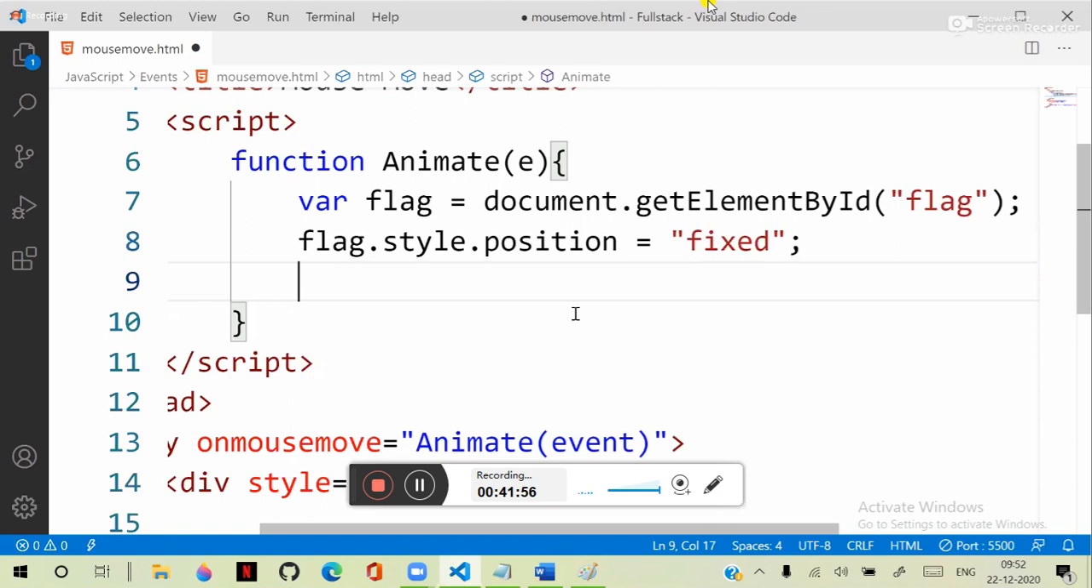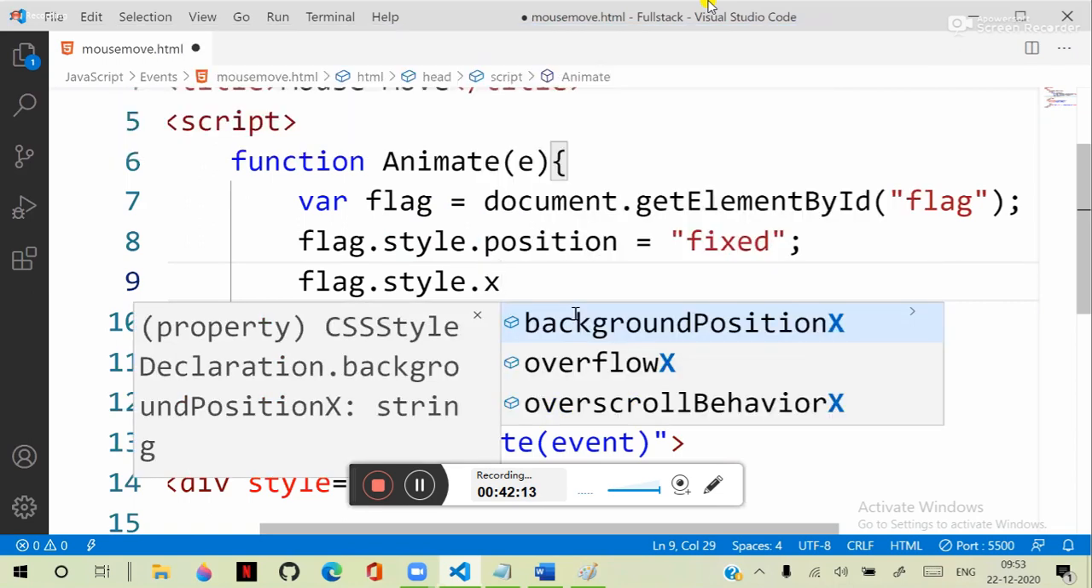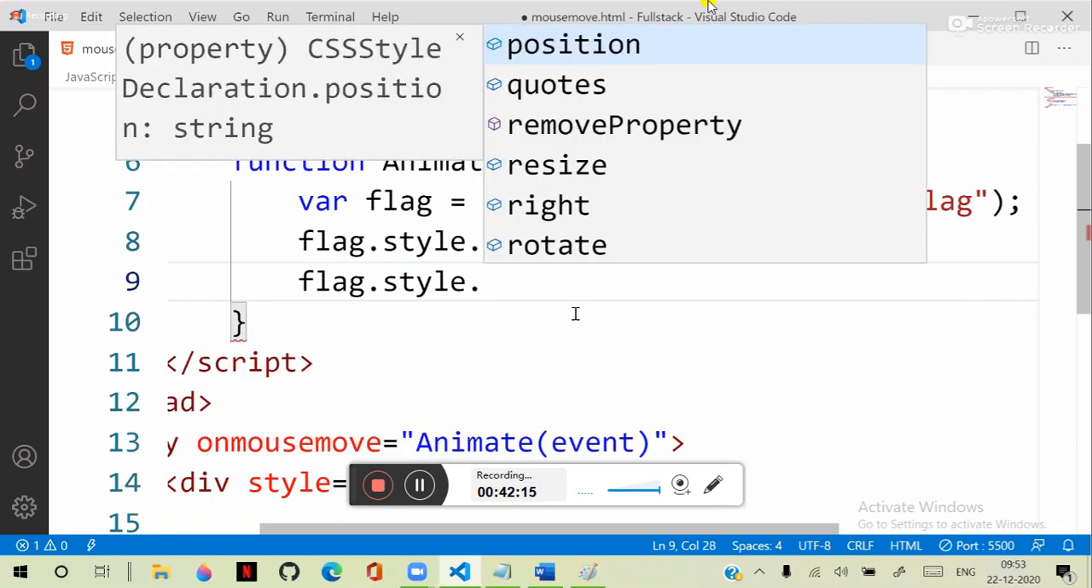Its position should be fixed. That means it should not move from a specific location. Okay, its position is fixed. Next, image dot style dot, so here, in the style we need to define the coordinates. That means top, left we have to define.